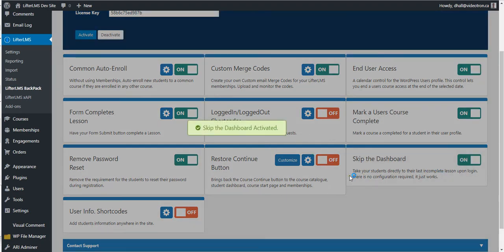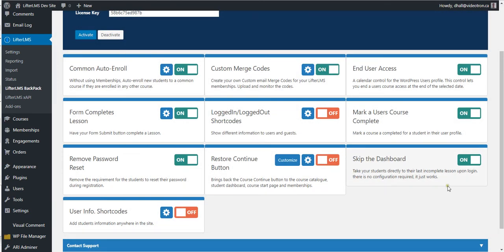Skip the Dashboard is a beautiful one. With Skip the Dashboard, essentially once your user logs in to your website, it will automatically take them to their last incomplete lesson. Now if they're in a course but they haven't started it, it'll take them to the course start page. So they're not even going to skip the dashboard. And what I am seeing with LifterLMS especially in the last 3-4 months is people are completely not even using the dashboard. They're running their students from the course catalog, or they're running their students from somewhere else, and completely not even using the dashboard.